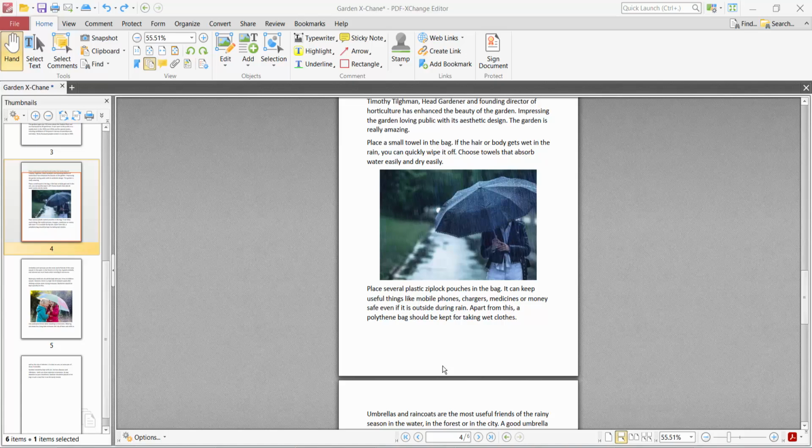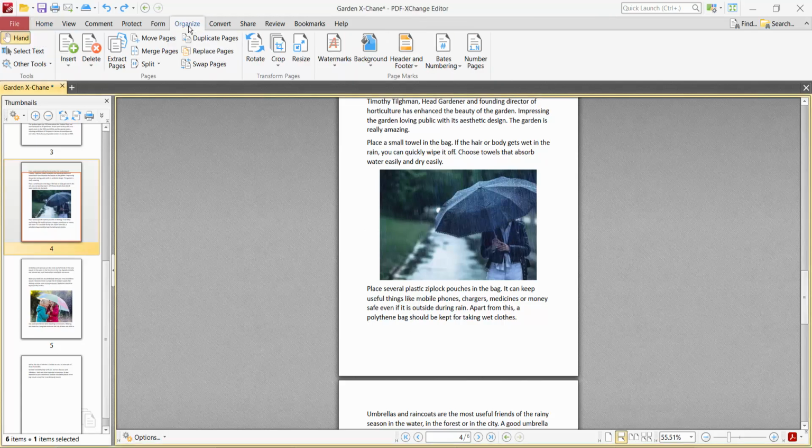Hello everyone, today I'll show you how to split a PDF page in half vertically and horizontally using PDF XChange Editor. Open your PDF file. Now select Organize option. Here we will find this split option and select split page.